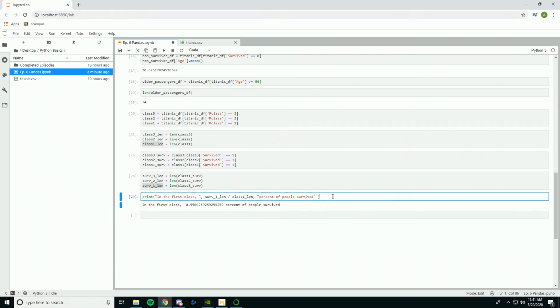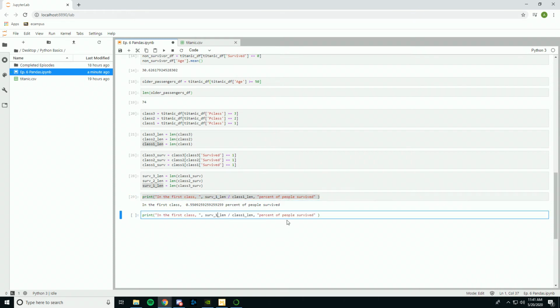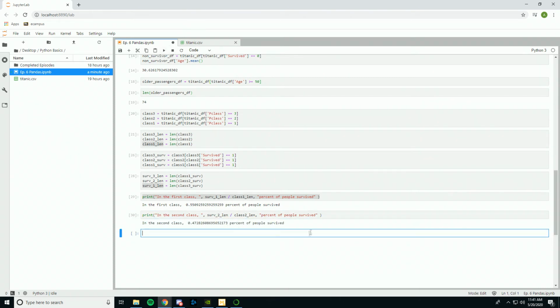Okay, so if we run this same exact thing, but change these guys to second, in the second class, 47% of people survived. And we will change this to the third class.